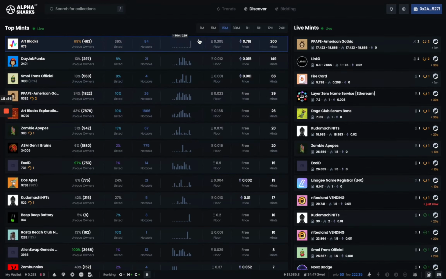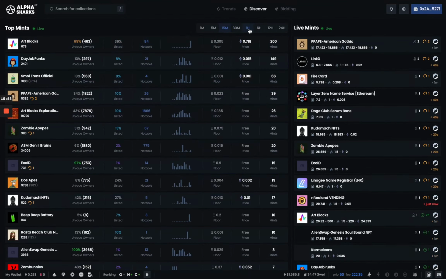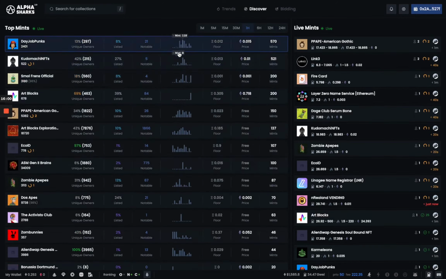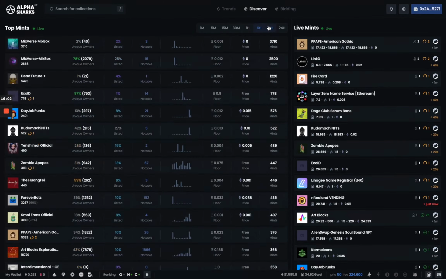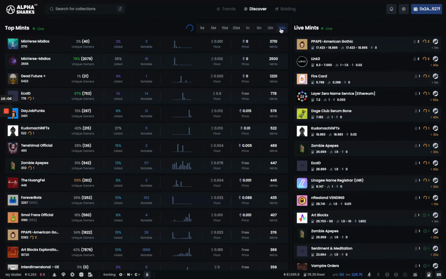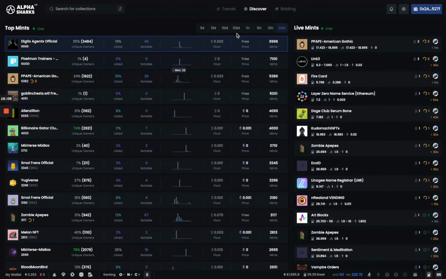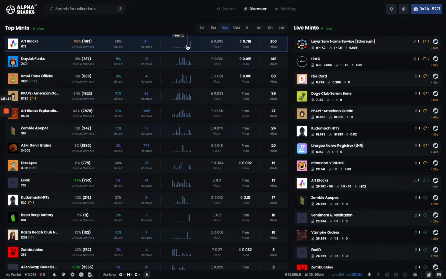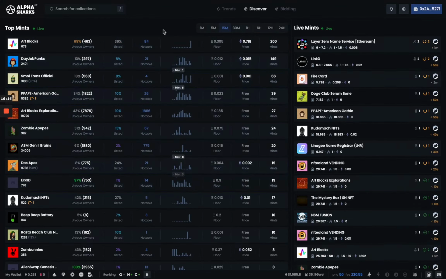So this chart is going to be 2 hours minimum. So if you select 1 hour, it's still going to show you 2 hours of graph. But if you go more than that, it's going to show you that amount, basically a 6-hour chart. So if you go 24, it's going to show you a 24-hour chart. That's how this is going to work. And it's going to show you mints over time, so you can see if it just started to mint or it's been minting or how it's performing. Just the same as you would do with the trending page basically.